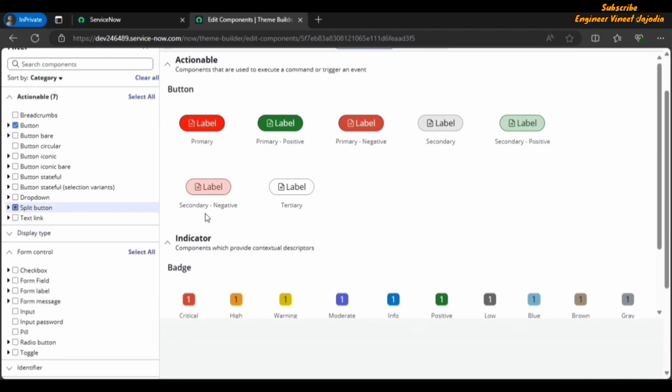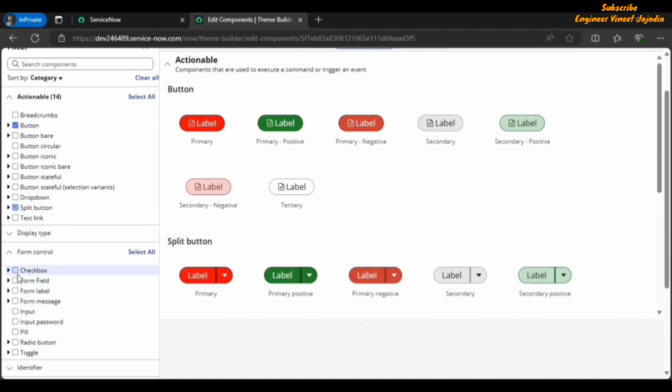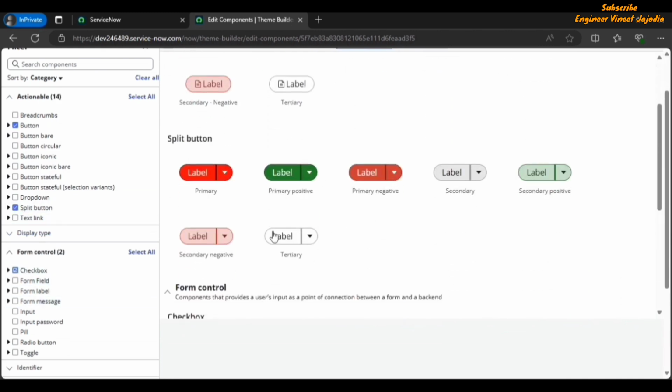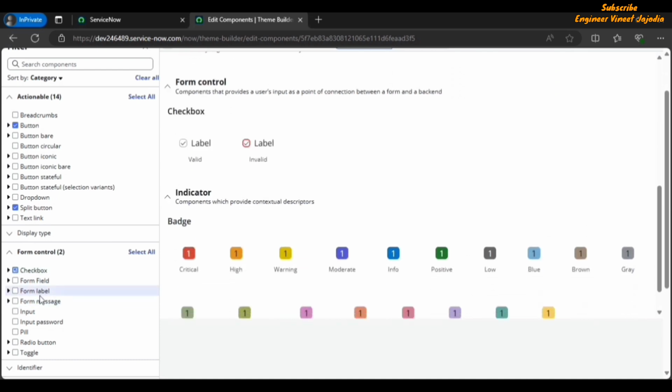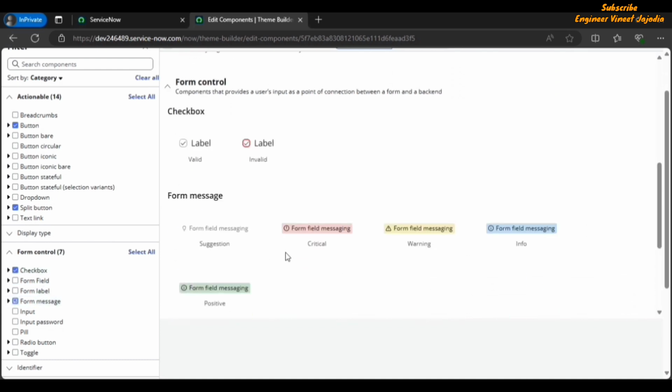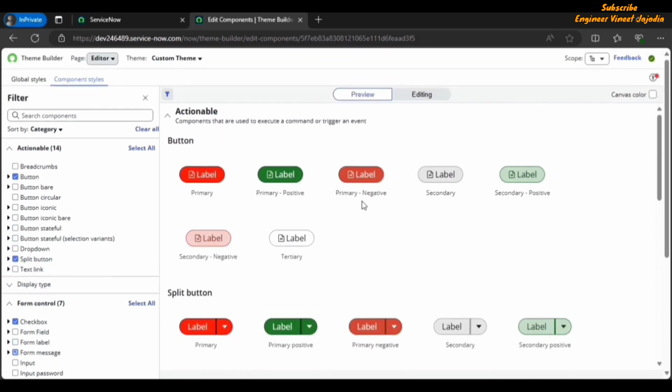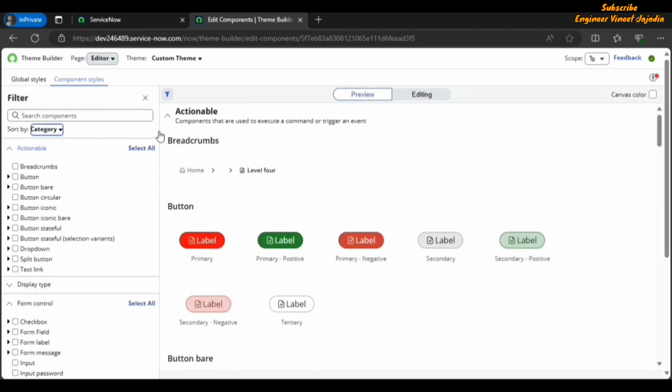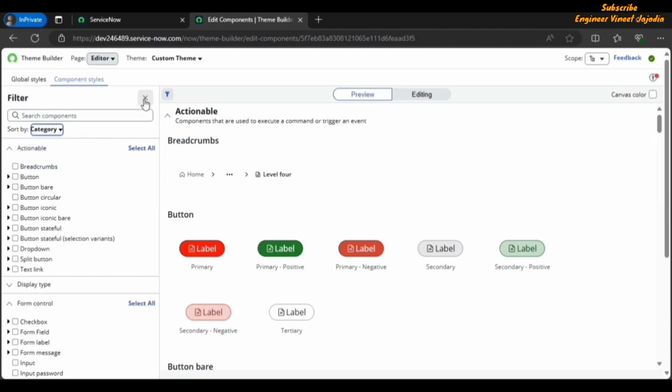Okay, split buttons, checkbox, we are getting it. If you wanted to see how different components will look, you can make the changes accordingly. And from clear all, we can clear all the filters that we have applied. Okay, let's close the filter.